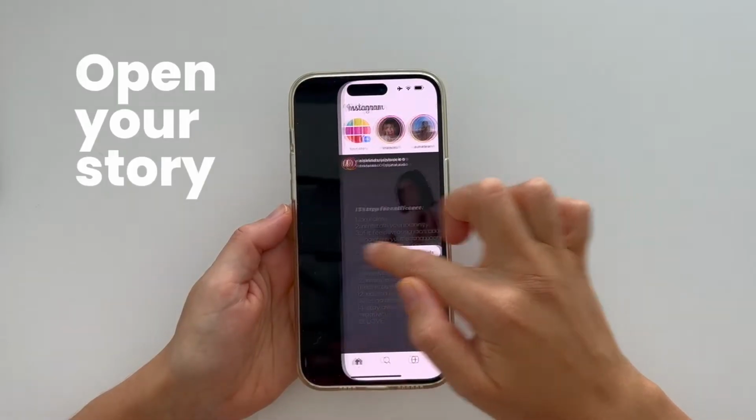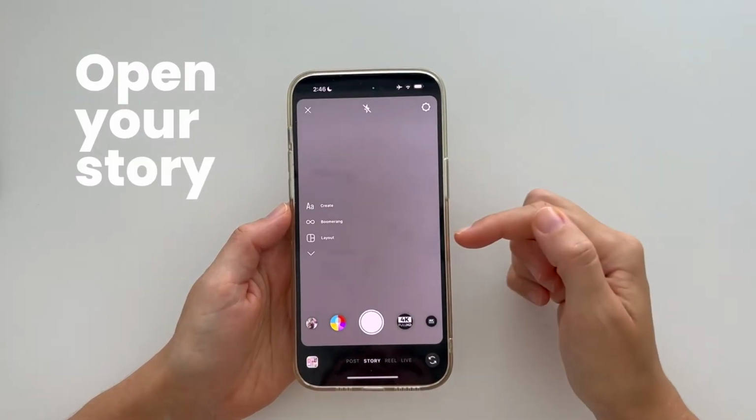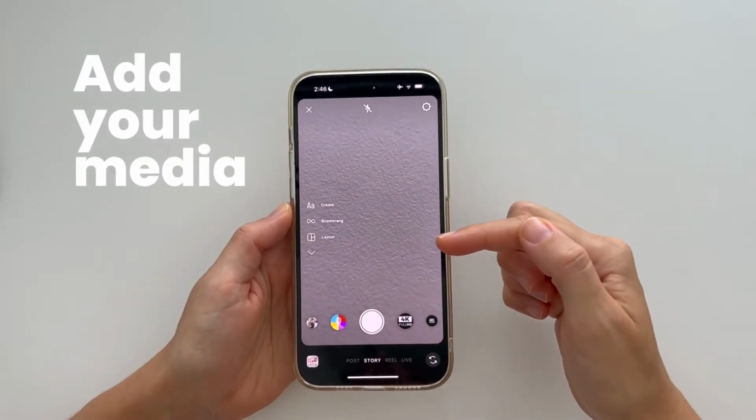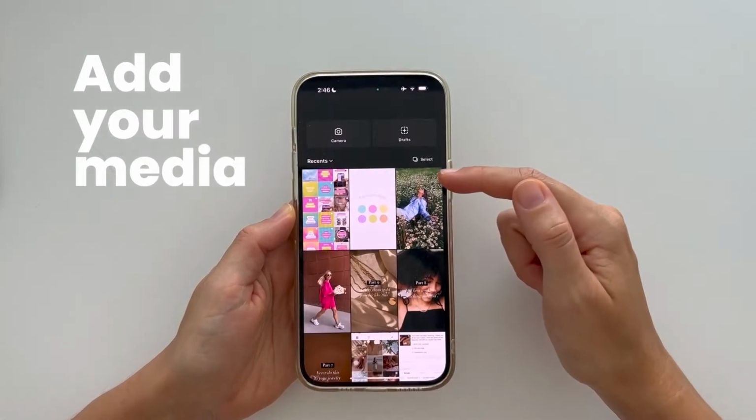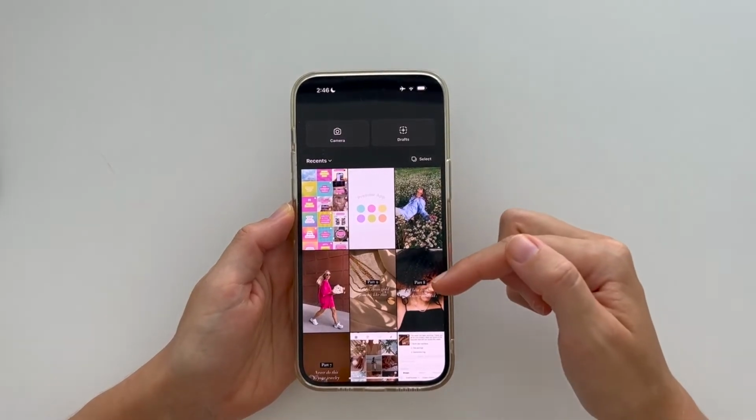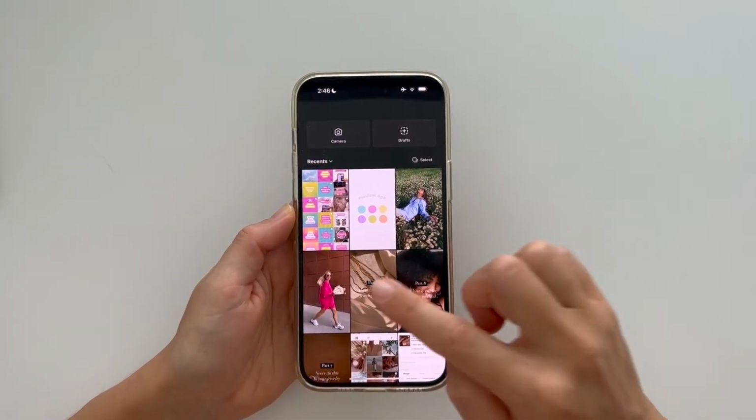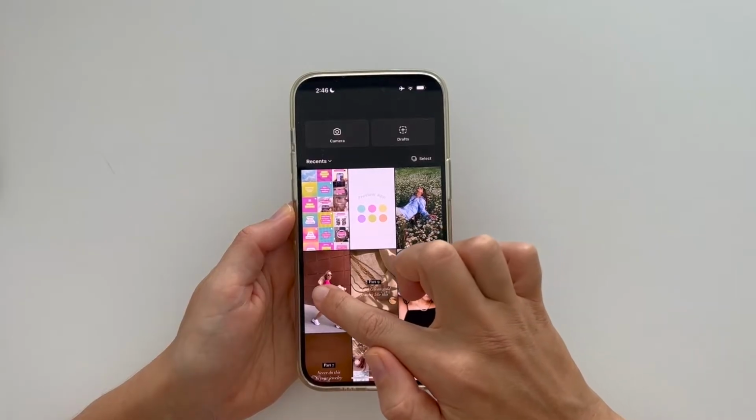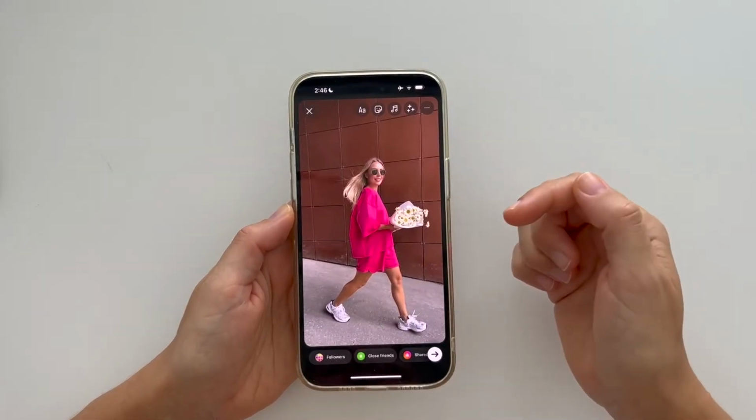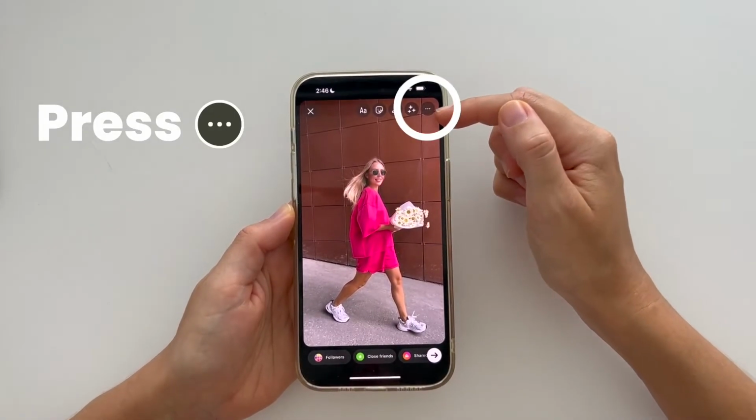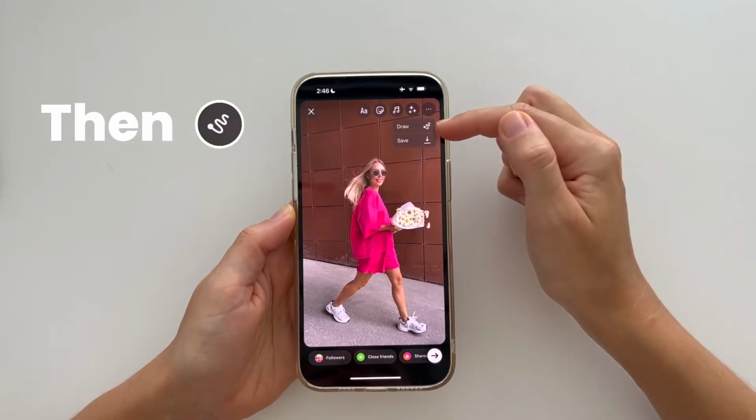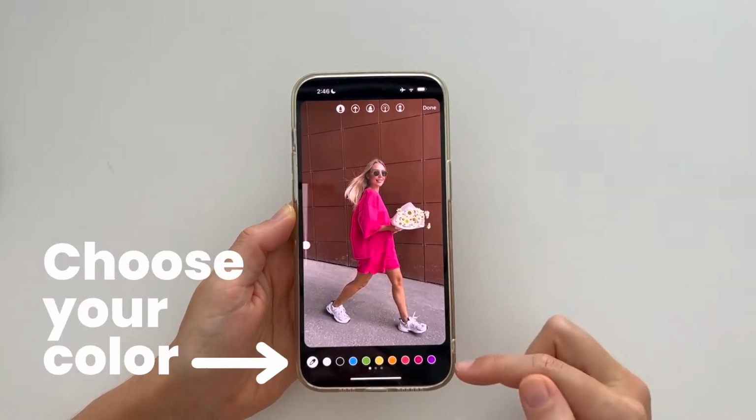So let's start. You just need to open your Instagram stories, and from here you can take a photo or video or swipe up and you can upload your own photo and video from your camera roll. So that's what I'm going to do. I'm going to pick this photo and then press on the three dots, press on draw and choose your color.